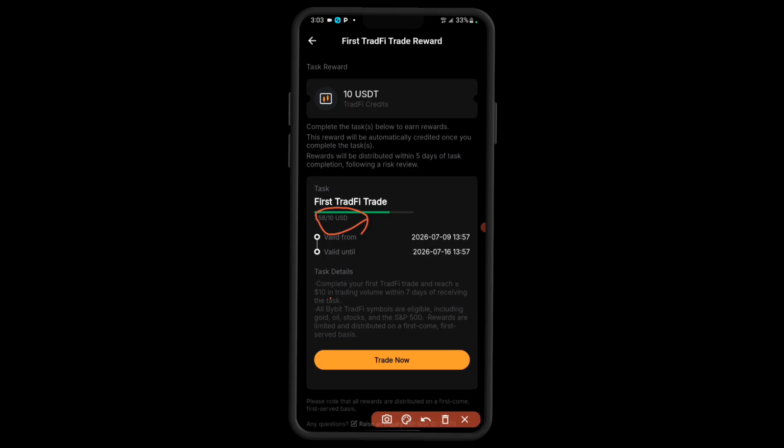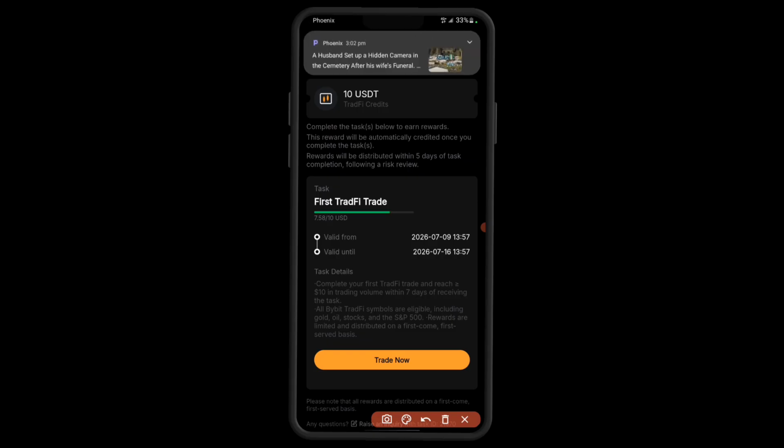All right, let's click on that. Let's trade. Complete this task below to earn reward. The reward will be automatically created once you complete the task. The reward will be distributed within 5 days of task completion. So there's still going to be a risk analysis on it.